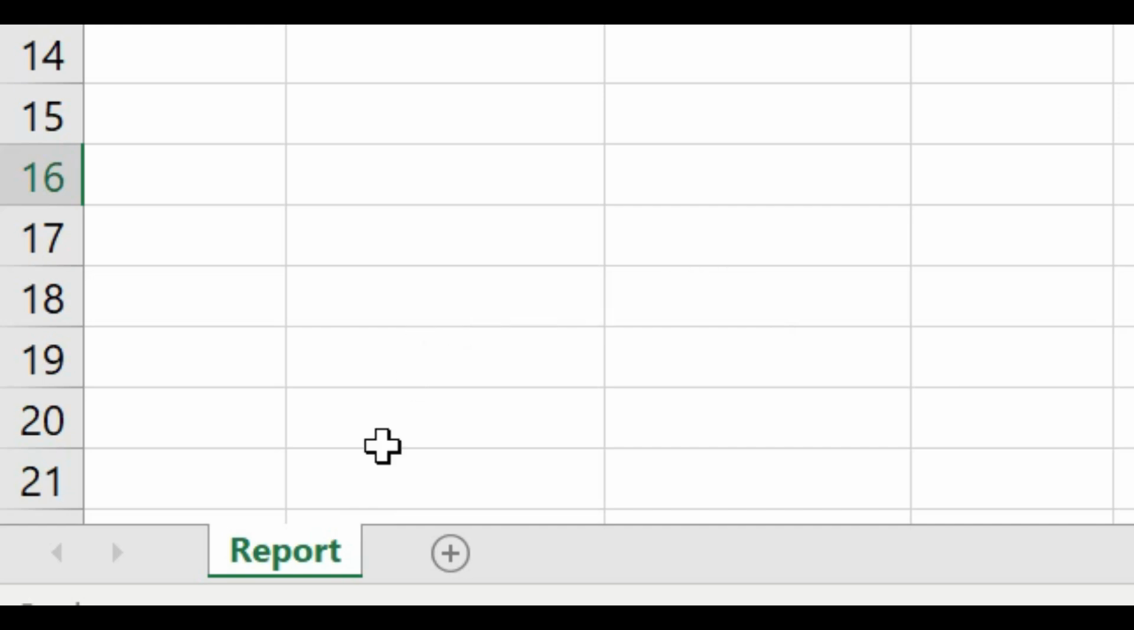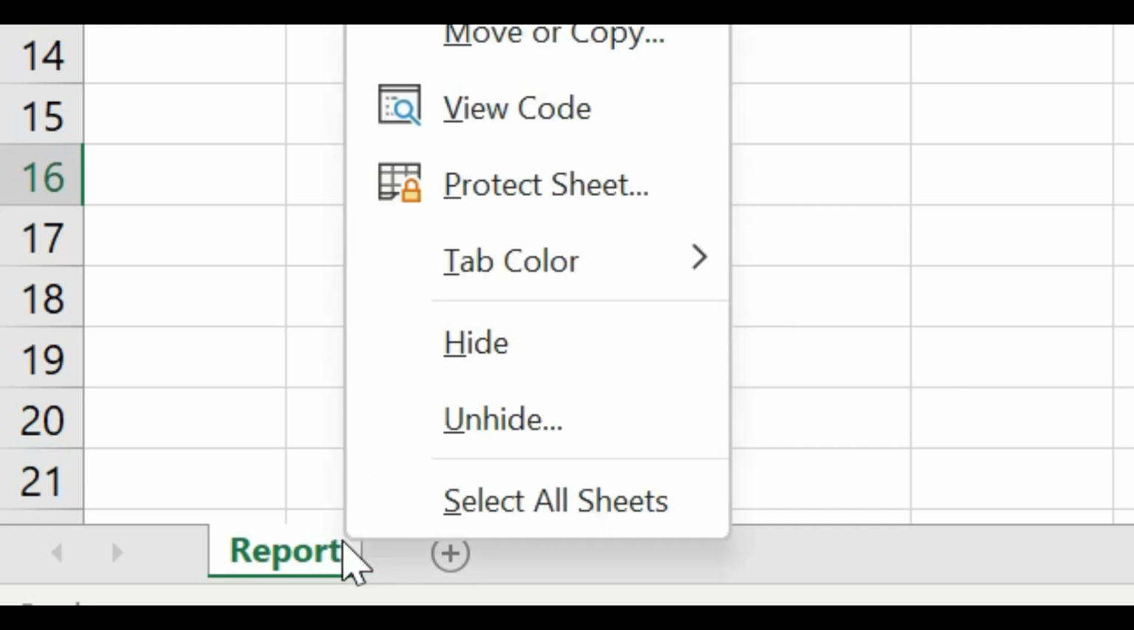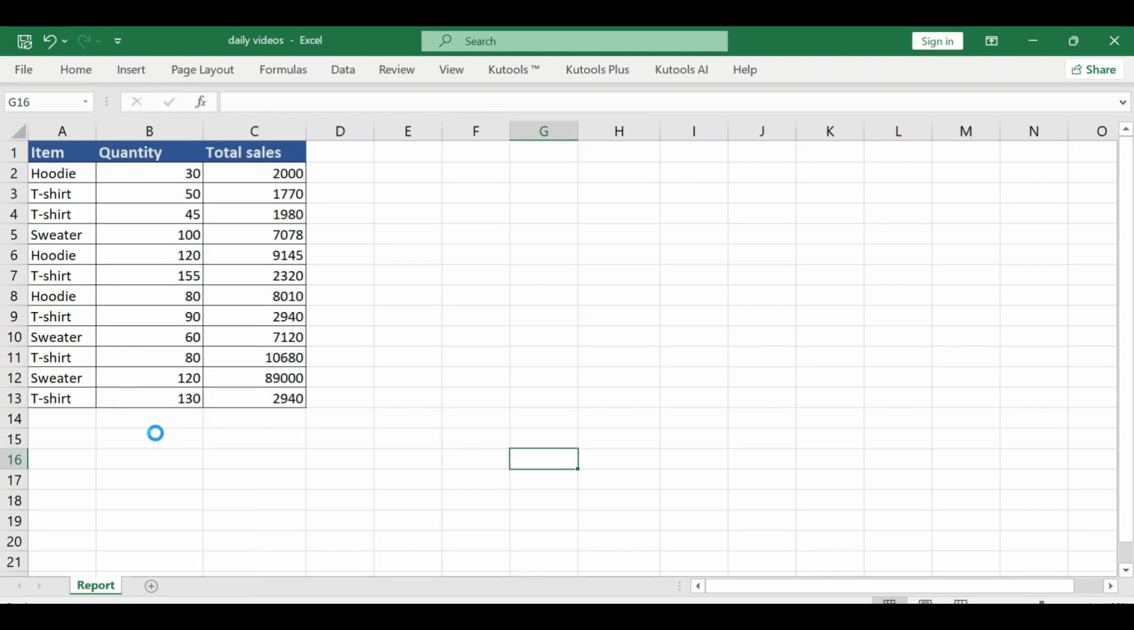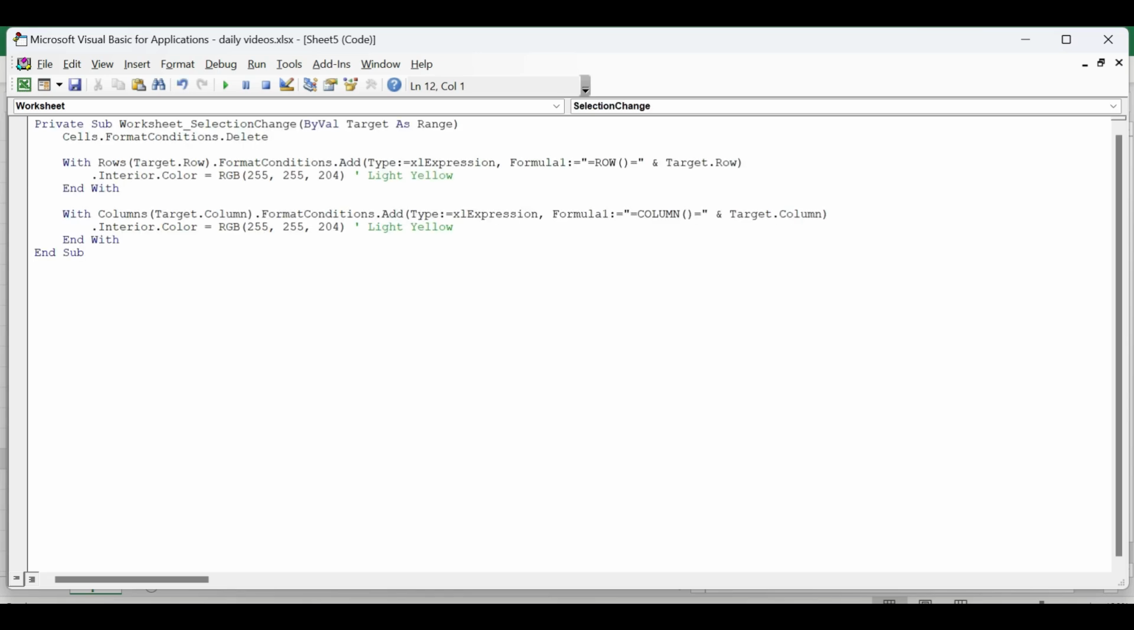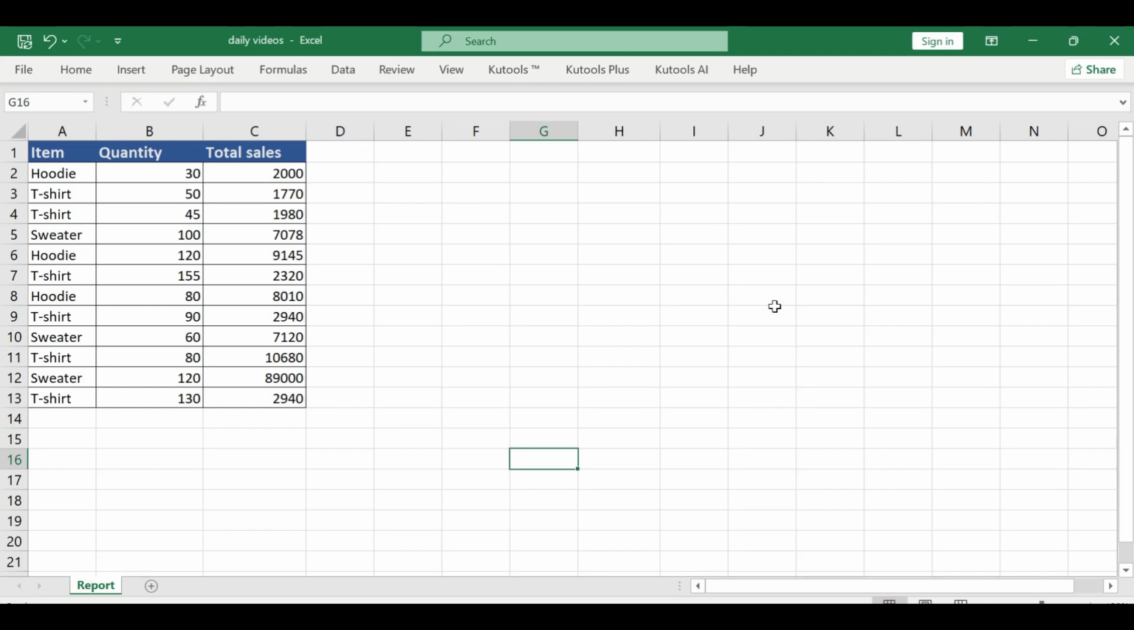Right click the sheet name and choose View Code from the context menu. In the Open VBA Sheet Module Editor, paste the following code. Then close the VBA editor window to return to the worksheet. Now when you select a cell, the entire row and column of that cell are automatically highlighted.